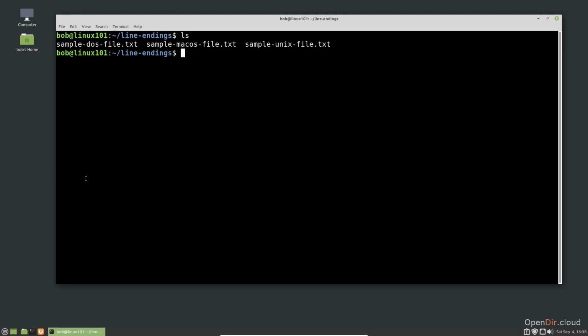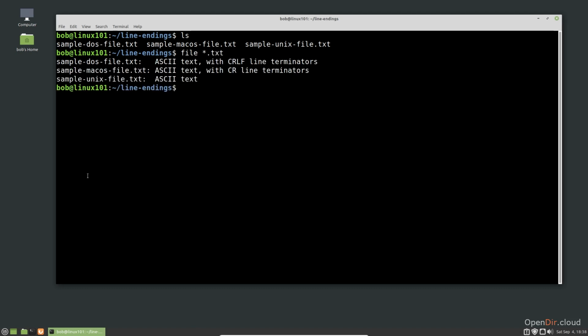We can use the file command to verify the files have the correct line endings. We see that the DOS or Windows file uses carriage return line feed for line termination. Mac OS uses carriage return, and the Unix file uses the normal line termination for Linux, which is a line feed.